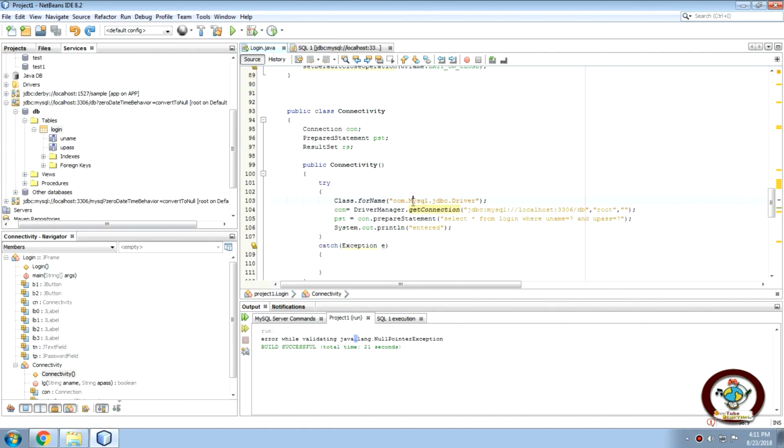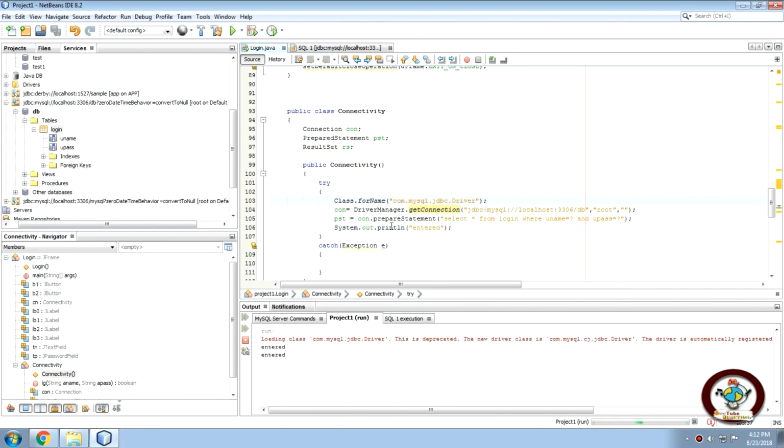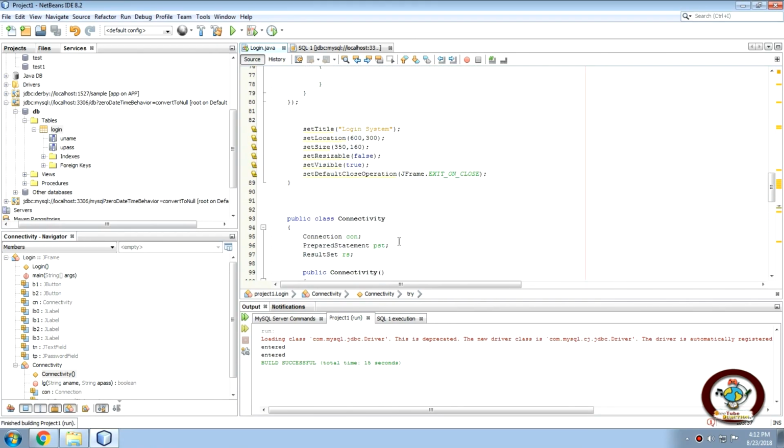the class name, M was capital, Java is case sensitive. I don't know why, but let's see if our output is correct. Alright, root and root it is. Login, entered, correct username and password, and dispose off.